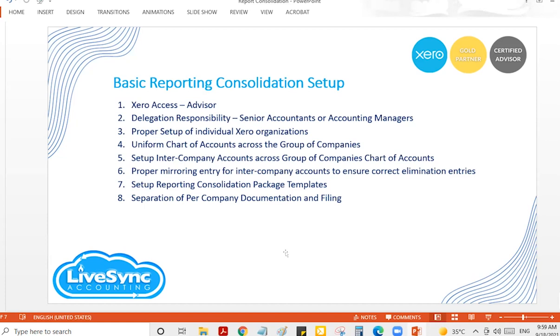Number 4, very important. As a group accountant, you have the responsibility of making sure that all of your individual Xero organizations are properly set up. Not only that, a key preparation you need to do is with your chart of accounts across your group of companies' individual Xero organizations. Let's say you have 10 Xero organizations, including HQ, your headquarters with a separate Xero organization. You must have a uniform chart of accounts.